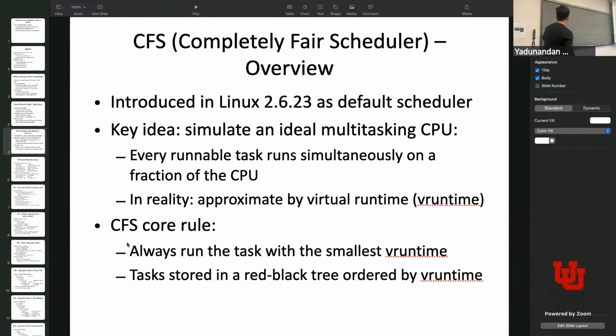When it comes to wake up preemption, however, we will check the difference in V runtime between the task after it's placed in the RB tree and the current task. If the difference in V runtime is greater than or equal to something called the wake up granularity. Now, this is another heuristic again, and this is tunable. And what we'll do here is that we adjust wake up granularity by the weight.